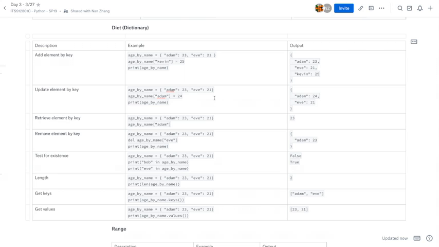Okay, so we can also update a value in our dictionary. So we start with Adam and Eve, and then we'll set Adam to 24. So what will end up happening is that the value for Adam will be updated. It's not going to create two entries for Adam, but it's going to update the existing value for Adam. And the syntax for updating is the exact same as the syntax for adding an element. The only difference is that the dictionary did not have that element before.